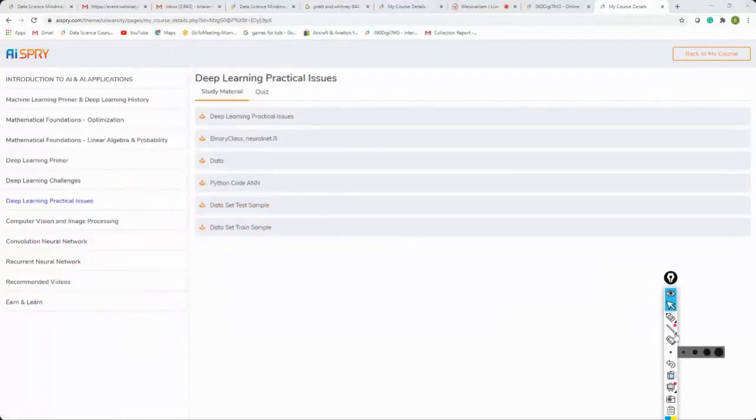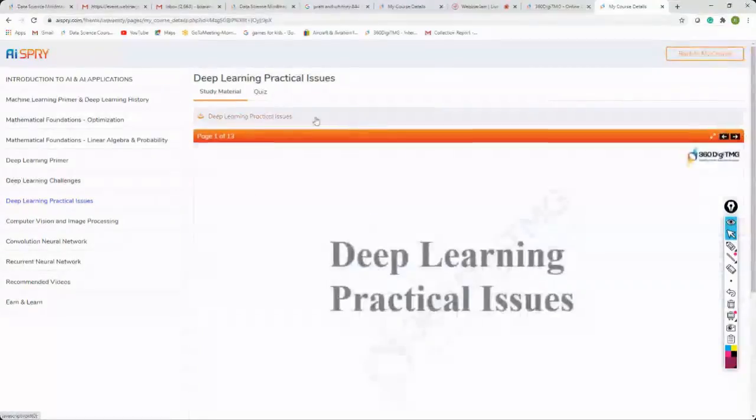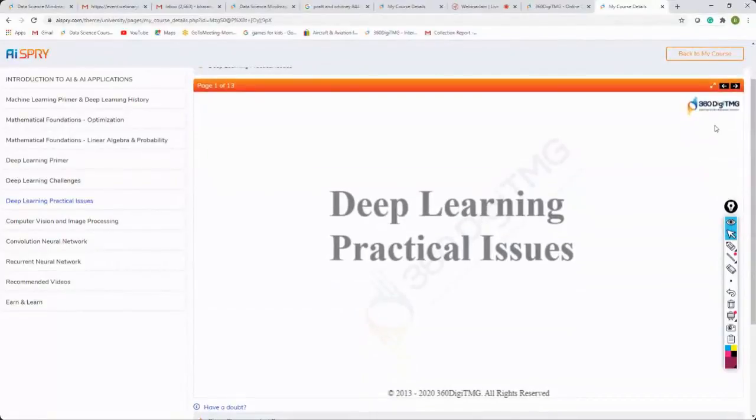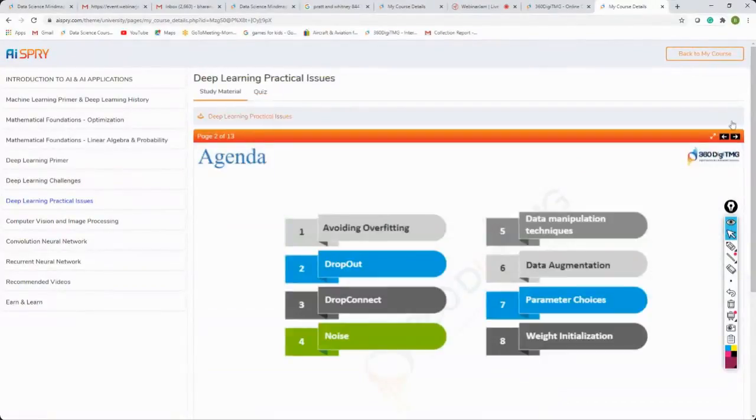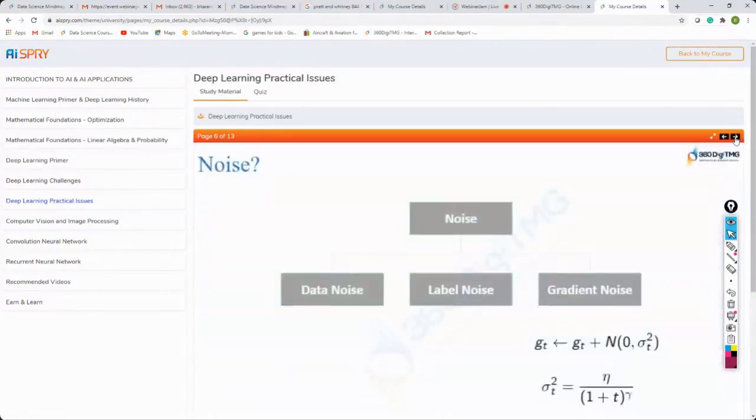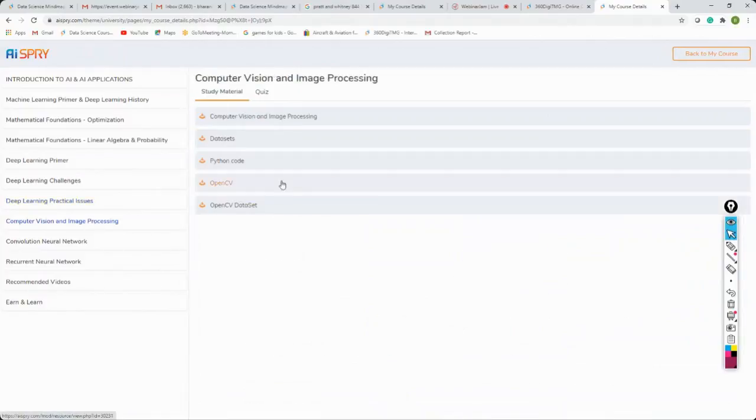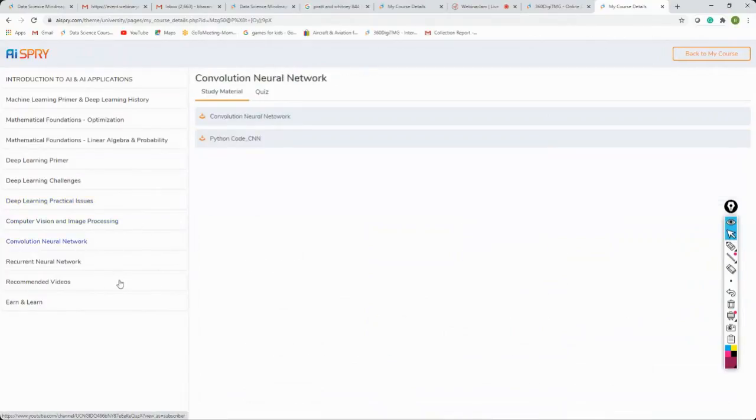You will also have the code. Additional code also will be there: Python code and the data set which has been used. You can download these. But when it comes to the slides, you cannot download those. Nevertheless, you can read them online. We have computer vision, convolution neural network, recurrent neural network. I doubt we'll have time, but nevertheless, we have given you the details.